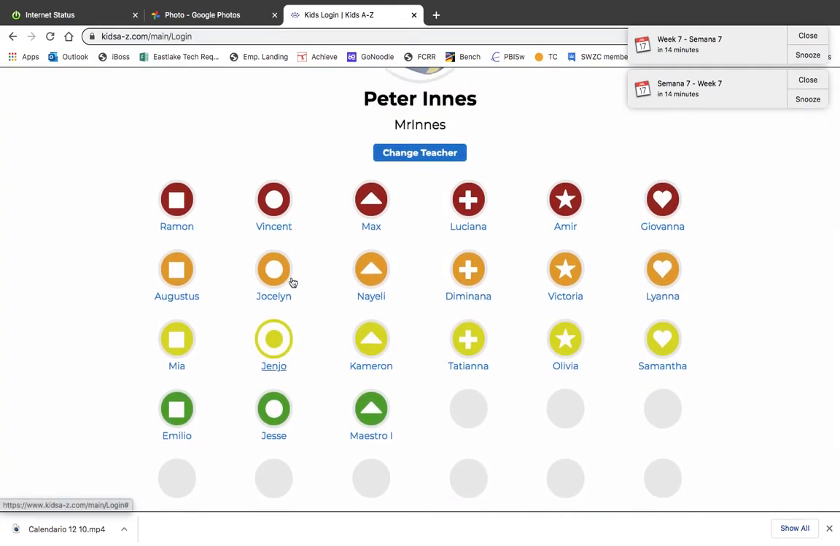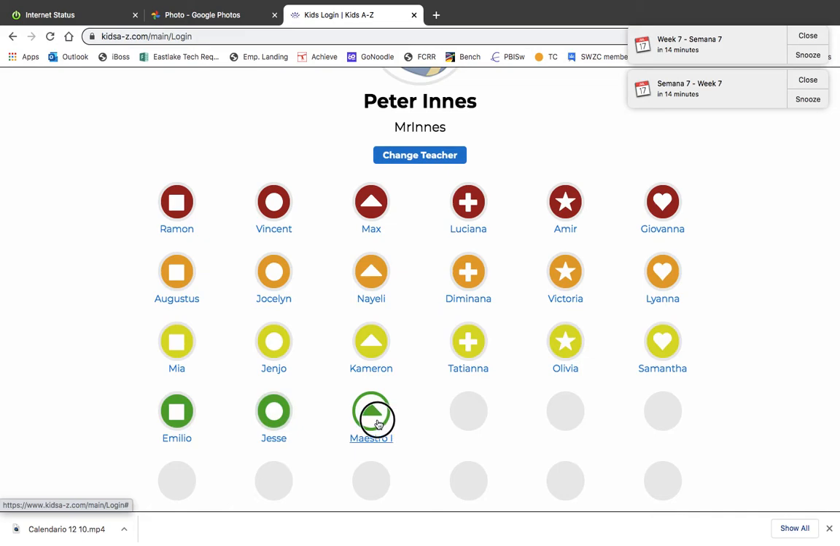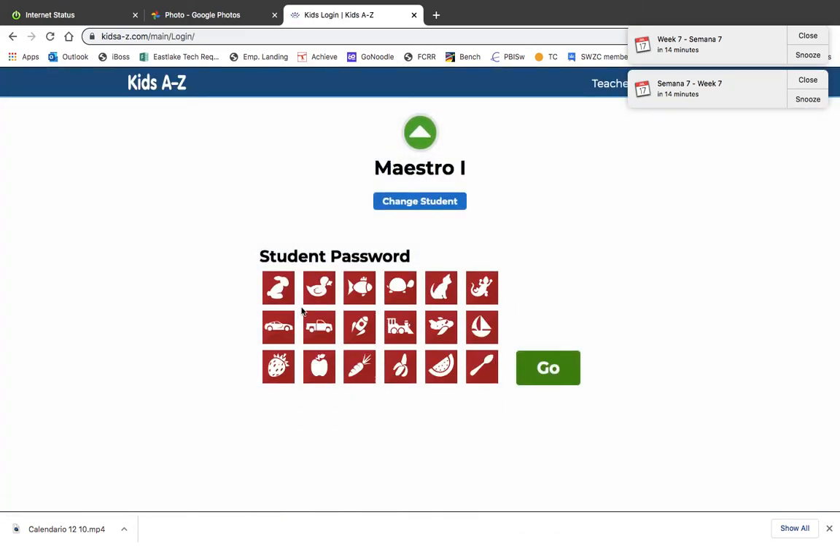So then here, once you're in, you'll find your name. Oh, there's my name. And then instead of a password that you need to enter with the keyboard, for our youngest kids, we have a password where they select the item. So here's mine. I'm going to click it. Oh, look, it's green. And click go.